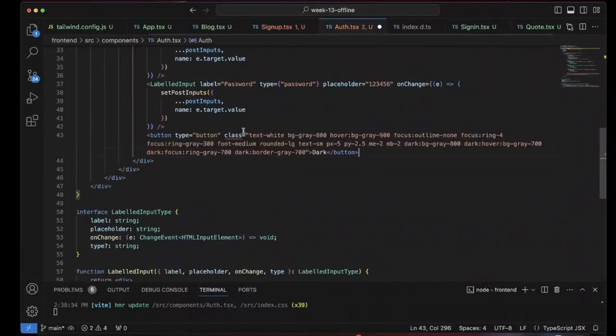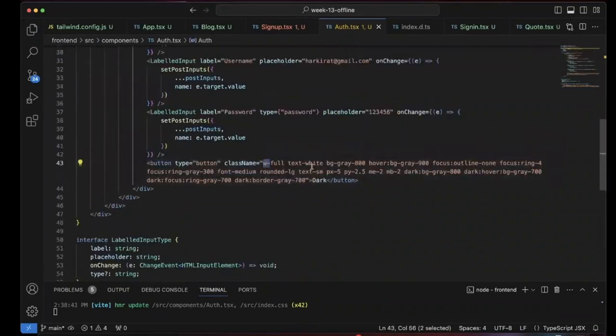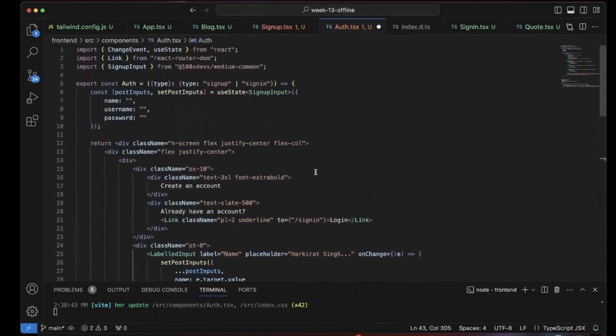yoink it, paste it, replace this with className, and then you have a dark button that needs to have the full width. So let me do a w-full, and then I see a button that says dark. It should ideally say based on the type. This type is the type that auth takes as input, which can either be sign up or sign in, because I'm going to reuse this component in 2 different pages. I'm not going to rewrite everything for 2 different components.